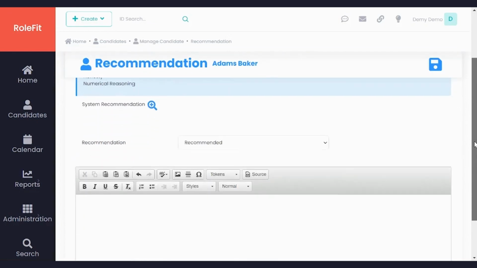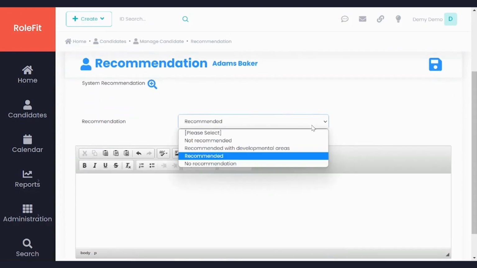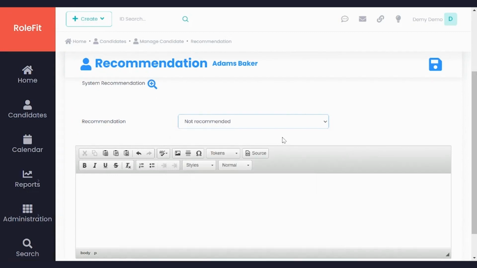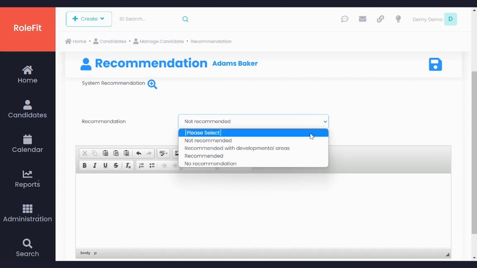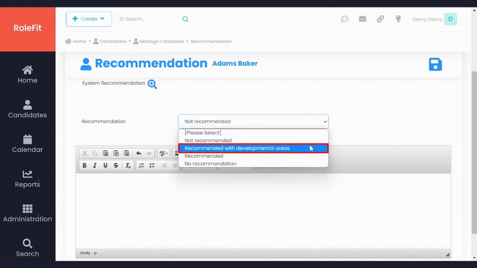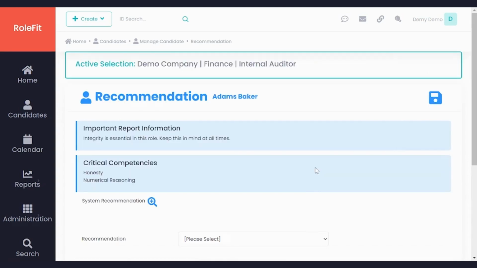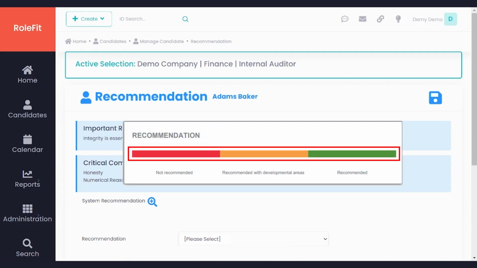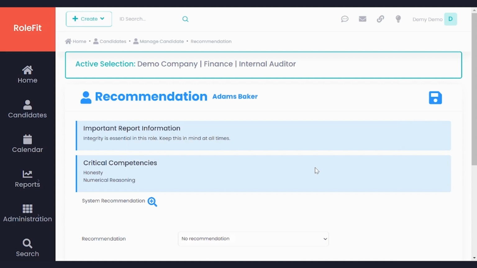If you are comfortable with the system calculated recommendation, select the relevant option from the recommendation list. Alternatively, if you wish to select a different recommendation for a candidate, select the appropriate one from the recommendation list. If the recommendation list is on, please select. When clicking Save, a blank recommendation section will display in the candidate's reports. Select No Recommendation from the recommendation list if a recommendation cannot be determined.